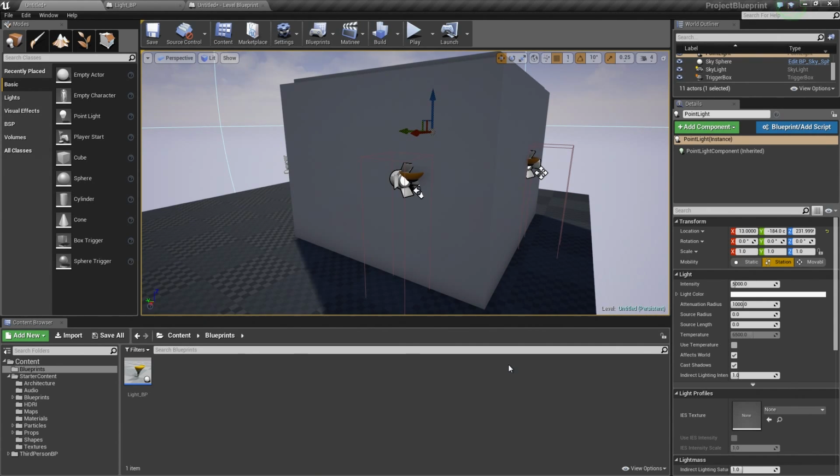That's going to do it for this video. In the next video, we will begin modifying this blueprint so that the player can enter the volume and press a button to turn our light on and off.